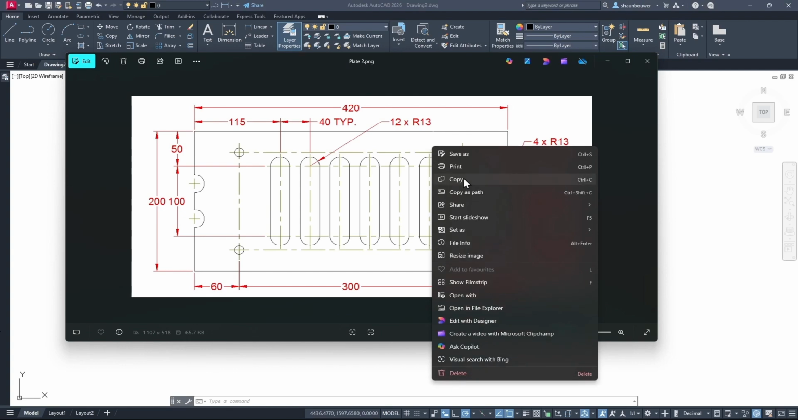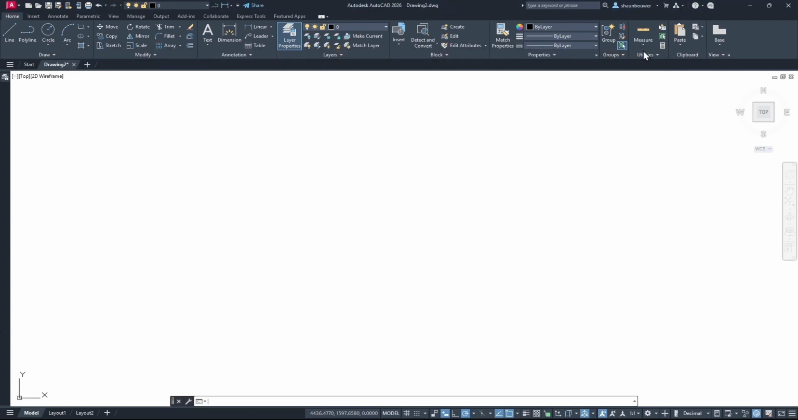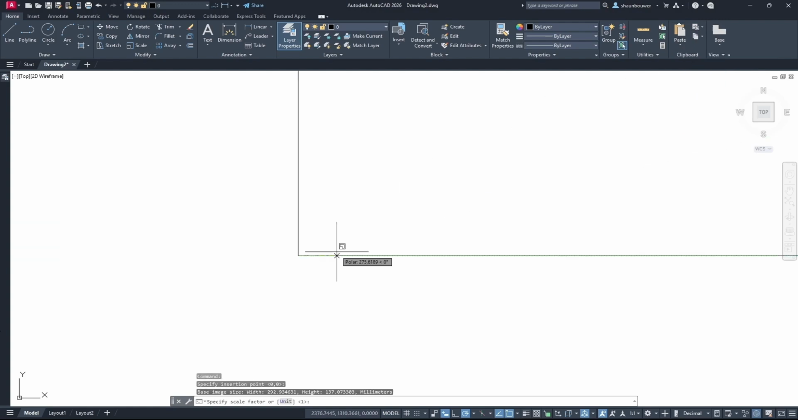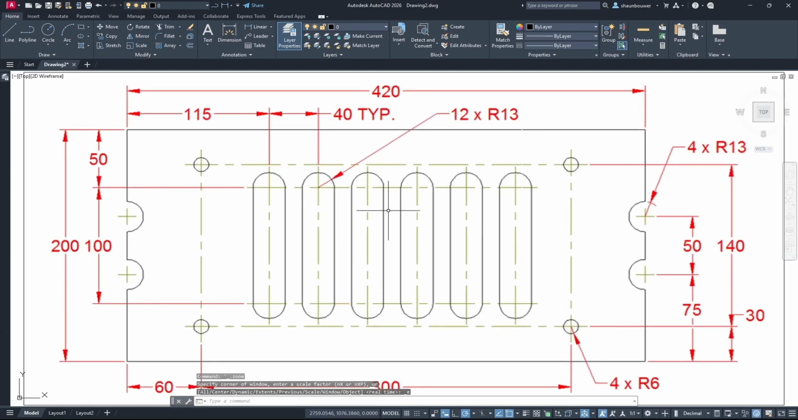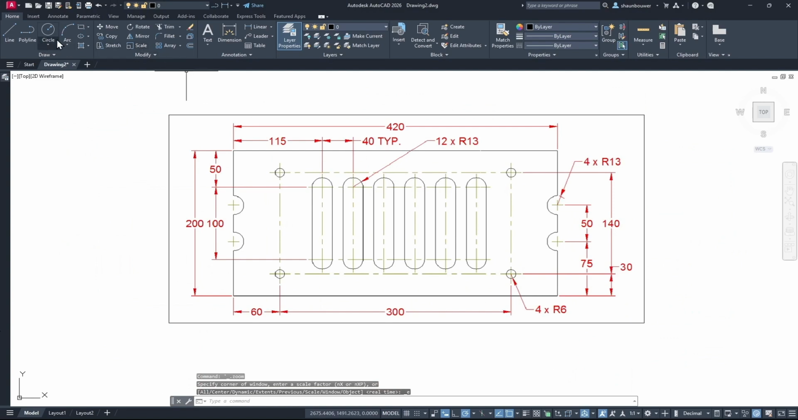Select your image, copy it to your clipboard, and in AutoCAD you can select Ctrl-V or paste. The scale factor is up to you. I'm just scaling it to this factor of 2. We will now scale it to a reference.